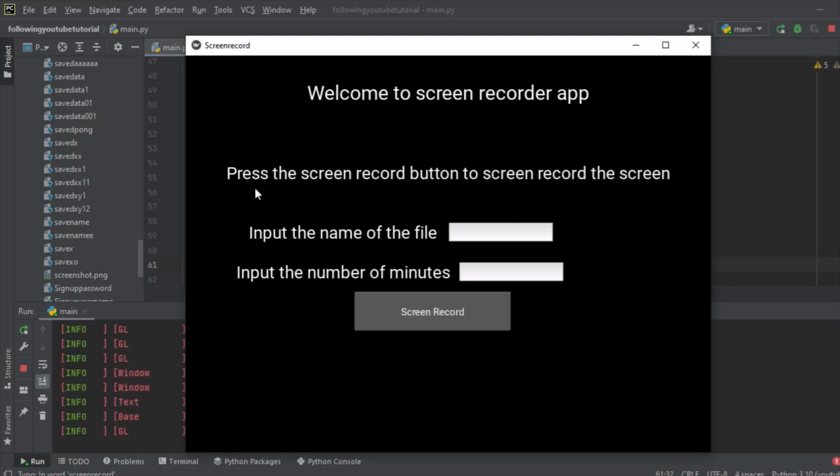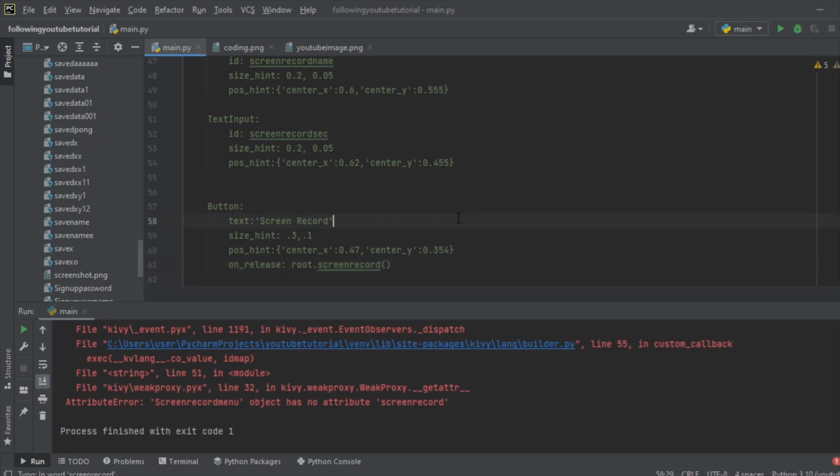It says welcome to screen recorder. I press the screen record button to record the screen. It says input the name of the file and input the number of minutes. So we've worked on the interface. Now the next thing for us to do is that whenever we input, maybe now I write YouTube and also the name of the file is YouTube, and the number of minutes, maybe I put 1 minute, and when I press record, it should record our screen, and not give us any error.